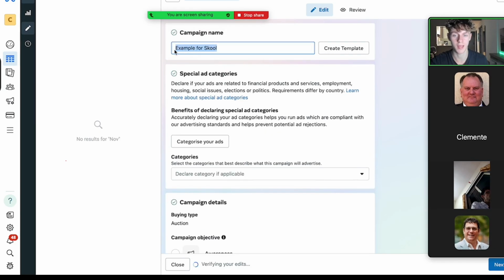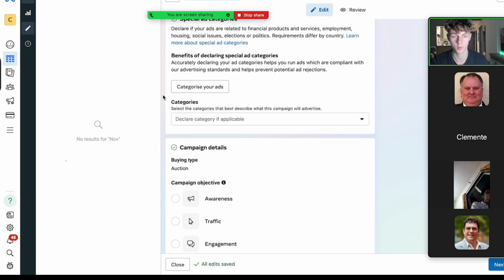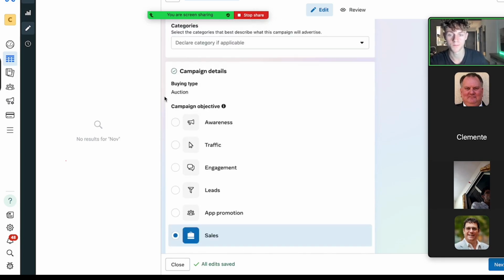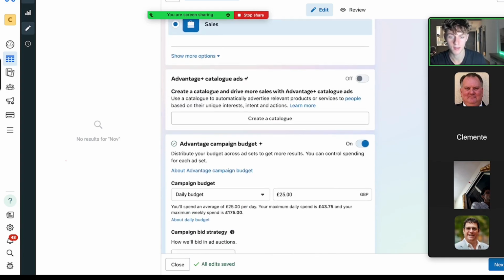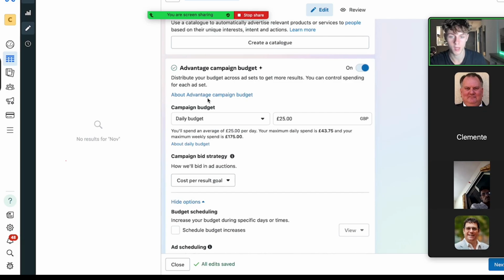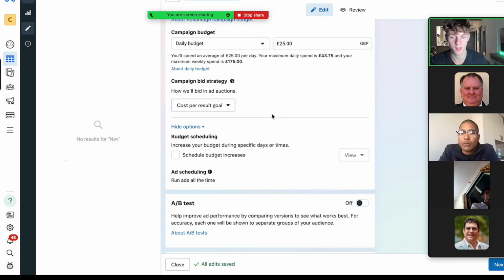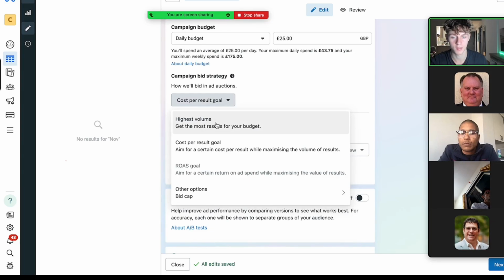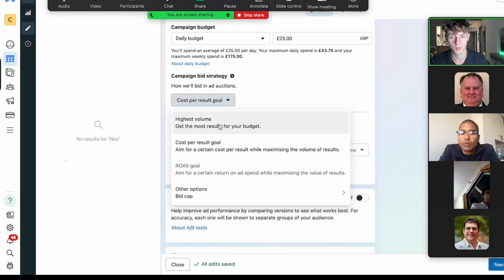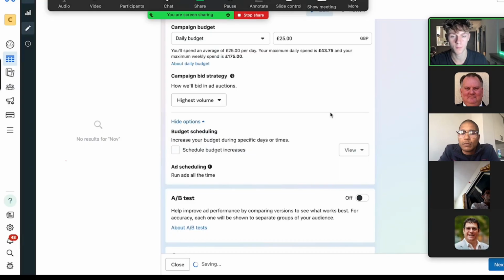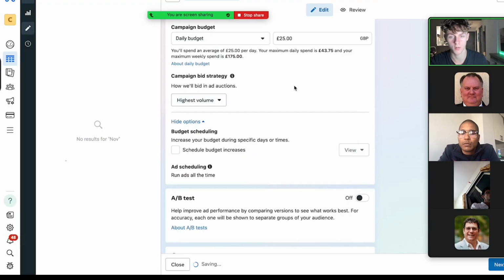So you put the campaign name as your target audience, who you are targeting. Leave this as it is. You can change your ad budget there, but it's pretty self-explanatory. It's actually not too confusing when you actually think about it. This is obviously either highest volume or cost per result. I do highest volume, but if you're starting out, you can always do cost per result.